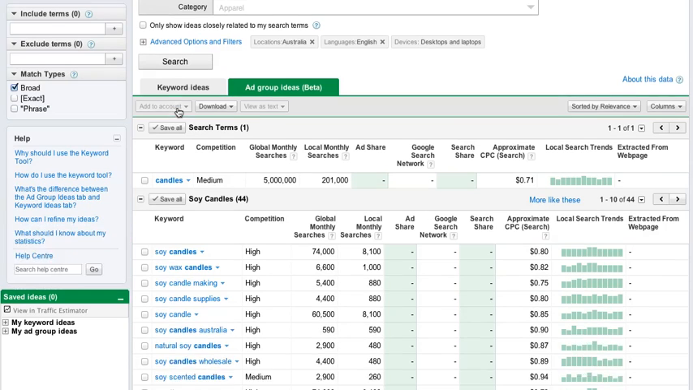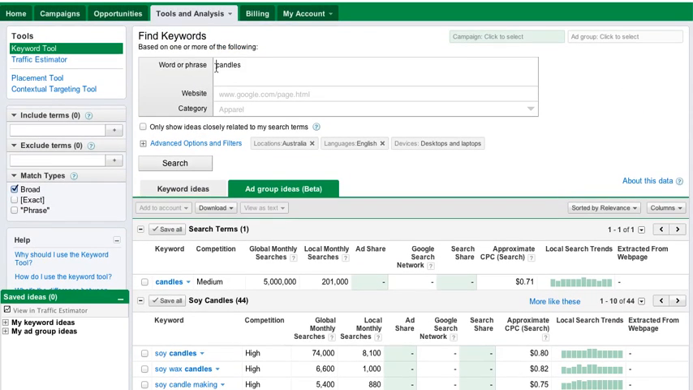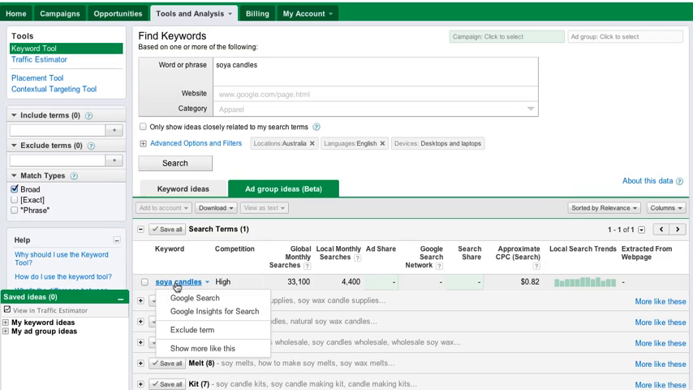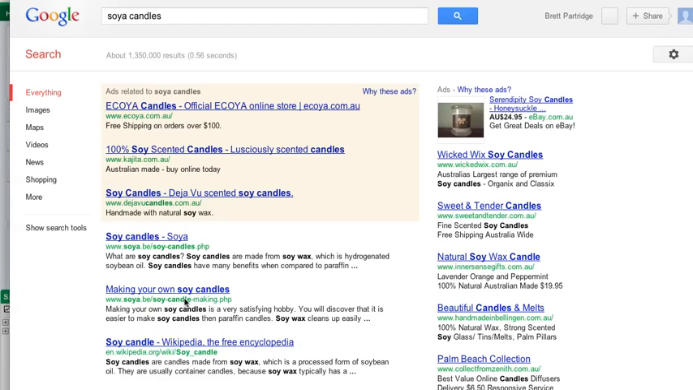Now I've done a bit of research on this particular subject, so I'm actually going to type in something different. Now soya is actually a bean. It's not actually the correct name for these candles, but you can see that soya candles is a well-used search term. In other words, it's a typing mistake that a lot of people make who aren't involved with the industry probably, because if you were involved with the industry you would know that that was a typing mistake. So again, we go to our Google search and we have a look. We can see there's 1.35 million competing pages.